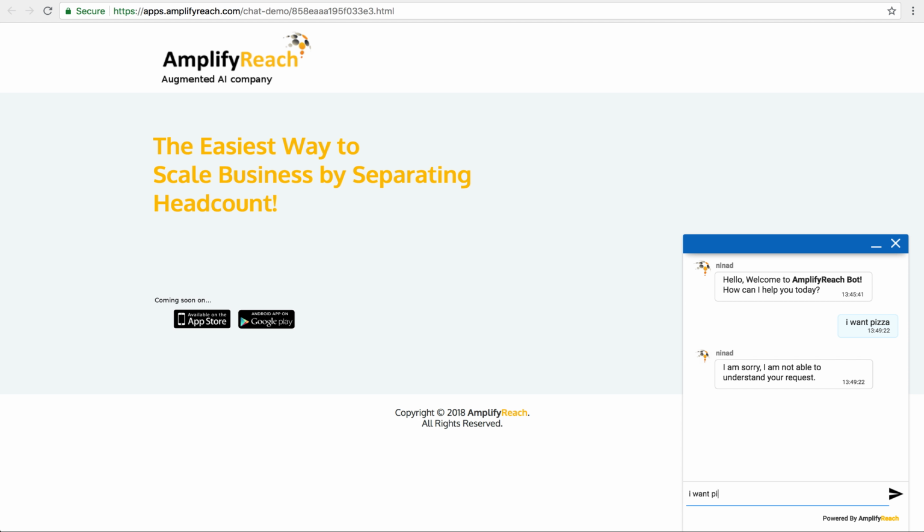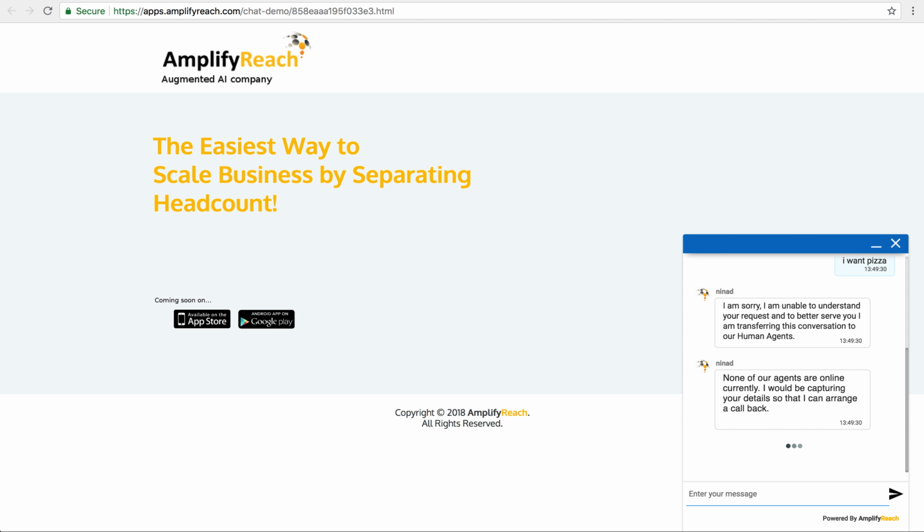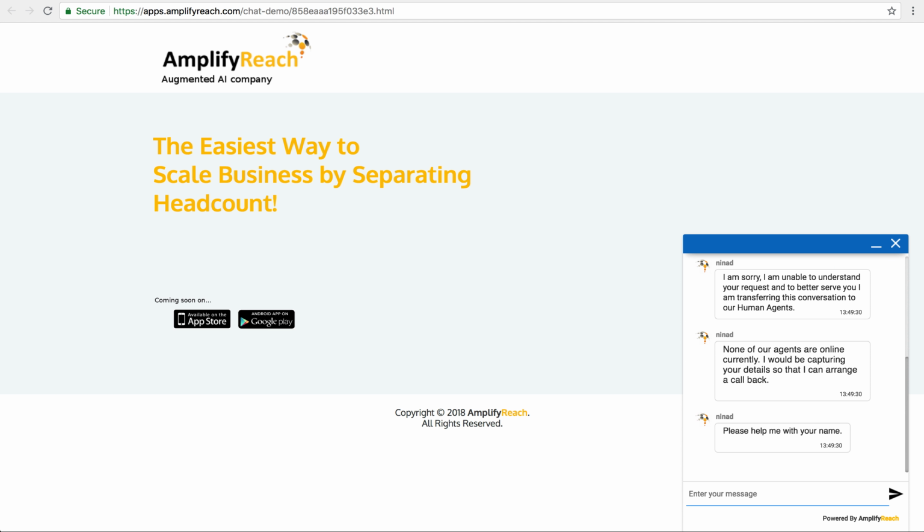In the configuration, what we have done is we have set the retry count as 2. So the bot is going to try to understand the customer query 2 times. If it's not able to understand, it's going to take a look at if there are any live agents available in the live chat software. As there are no live chat agents available, it's going to provide a message saying that okay, I'll be capturing some information so that I can arrange a call back. And now it's asking me for my details.